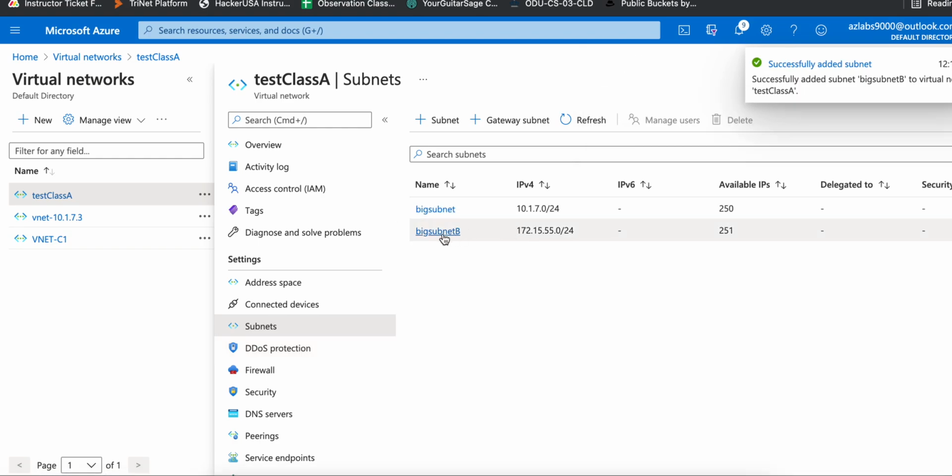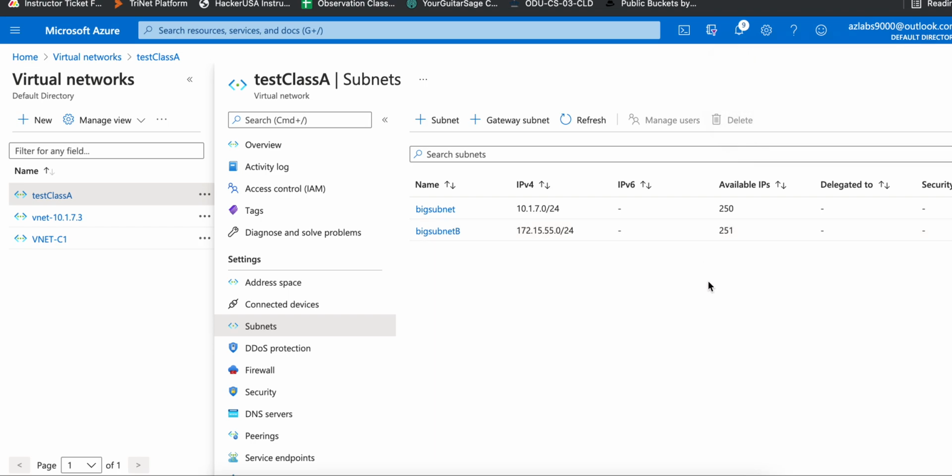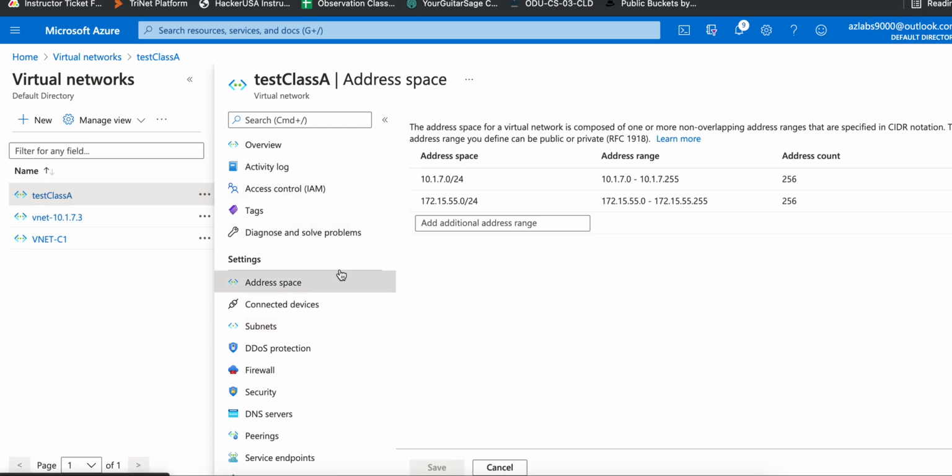So now I have another subnet. Now in this one, you see that I have all of the IP addresses available to me because I have not deployed anything. So again, if you go back to address space, those are the two address spaces. Technically, both of them have 256 IP addresses in those octets because 2 to the power 8 is 256. But since Azure reserves 5 of them, 251 are usable to us.